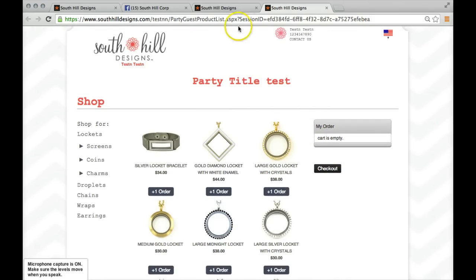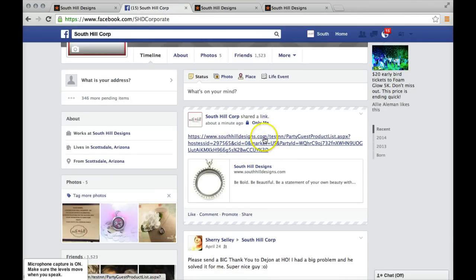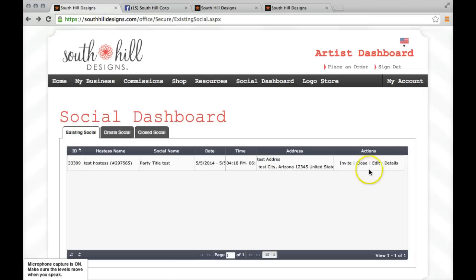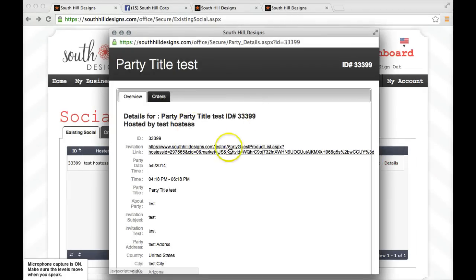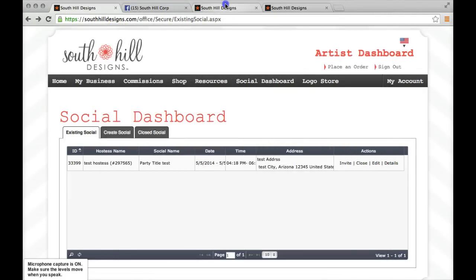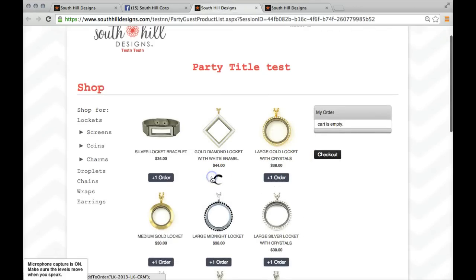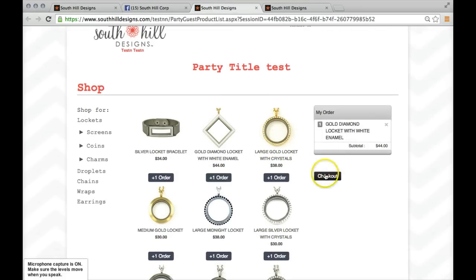If I were to take this link and give it to everyone, then all of those orders placed in the same link are going to get all confused. We need to make sure that they shop from this link only, and that link is found on the details page right here. So as long as we're doing that, everything's going to be just fine. So let's go ahead and place an evite order so we can see how it shows up inside the social.